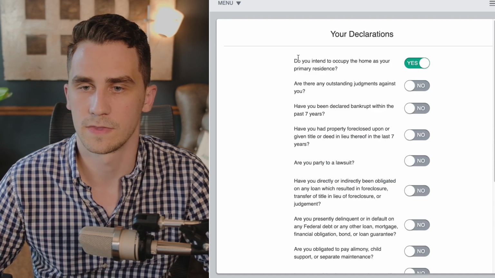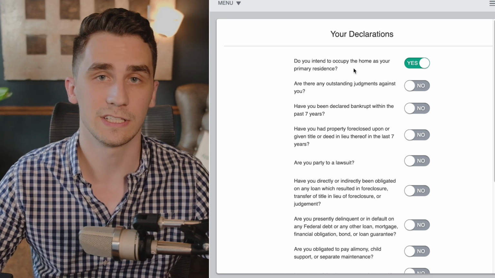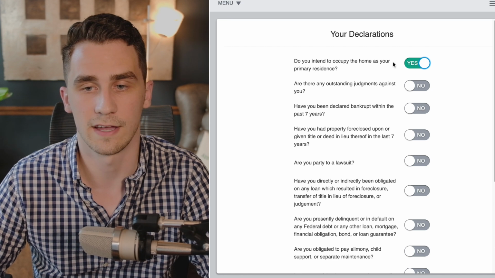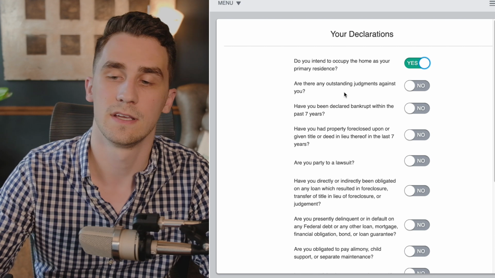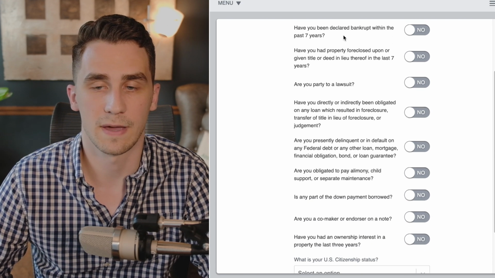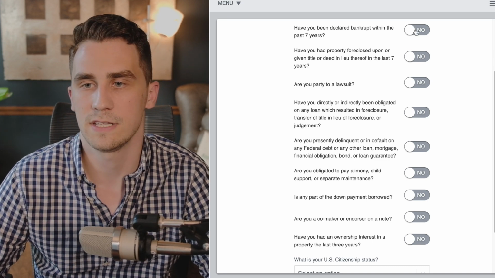So first, do you intend to occupy the property as your primary residence? Basically, are you going to live in the house? Great. Yes or no? We're going to say yes, we're going to live in the house. Are there any outstanding judgments? So does anybody have a judgment against you right now? We're going to say no. Have you declared bankruptcy within the past 7 years, either Chapter 7 or Chapter 13? We're going to say no.